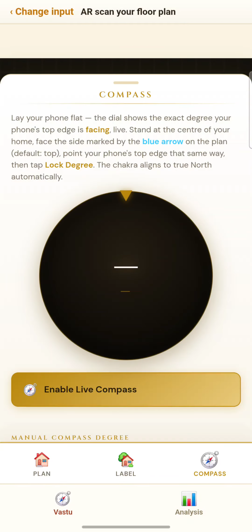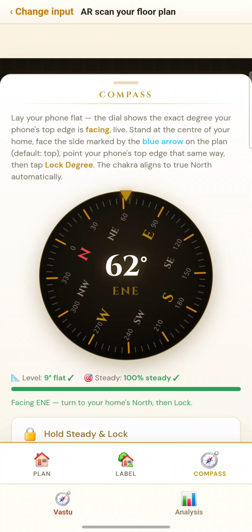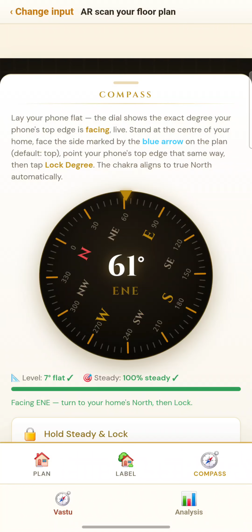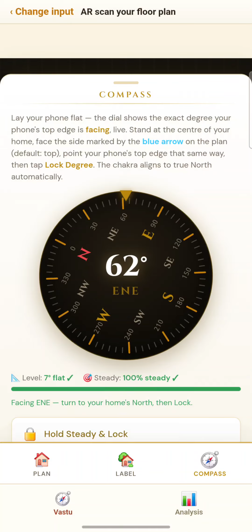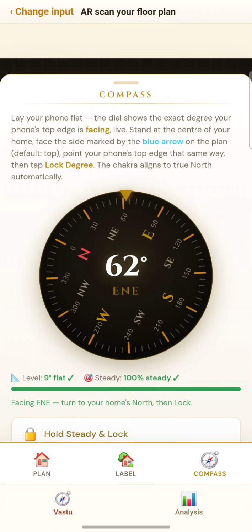Now you will see a very advanced compass. This is not a generic compass which you see already installed in your mobile. This is specifically programmed for the Vastu orientation. So just click on enable live compass. It looks like this. See, there is a level indicator, there is a steady indicator. The steady indicator means how steady your hand is while you are actually taking the reading.